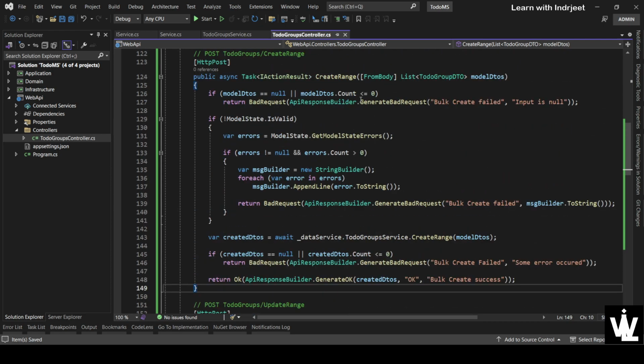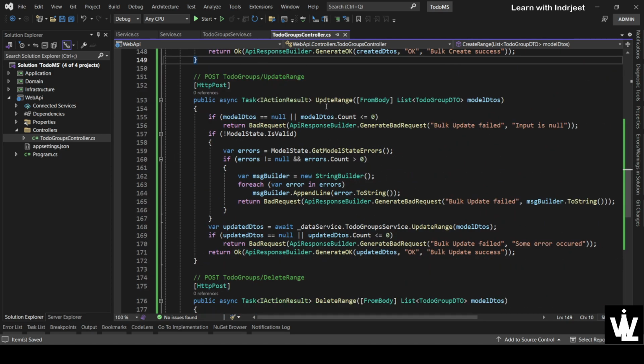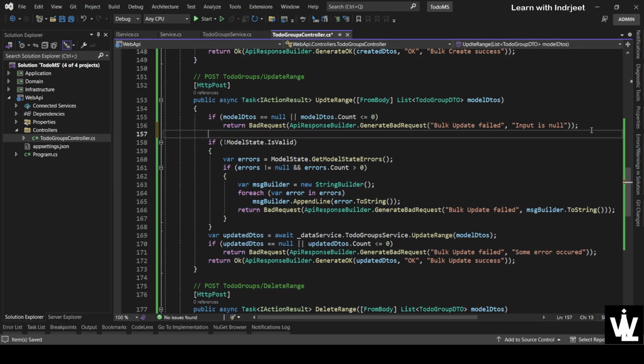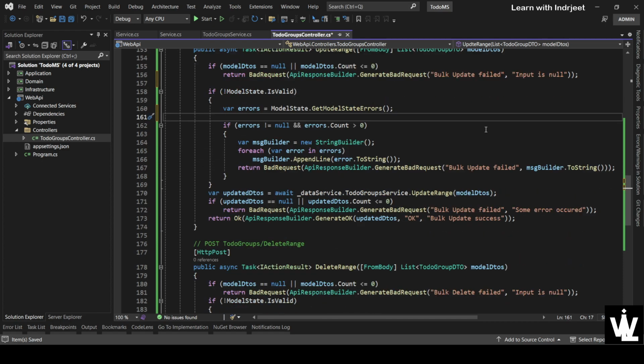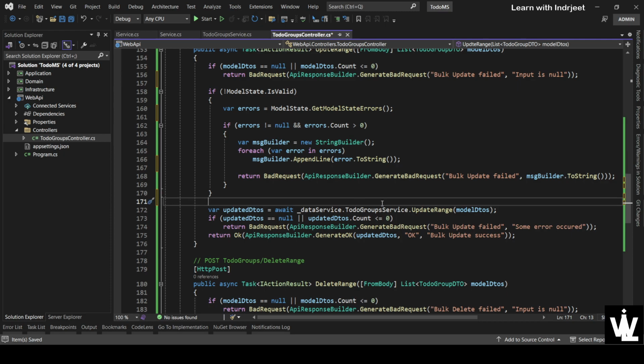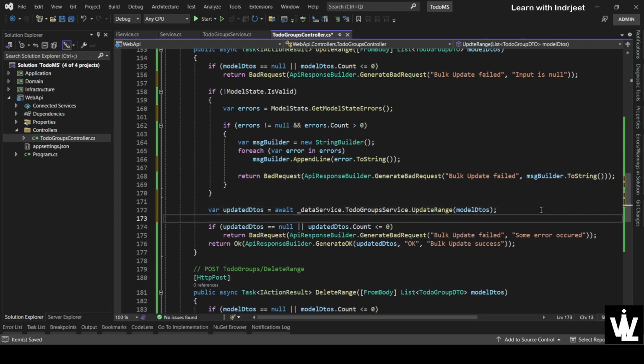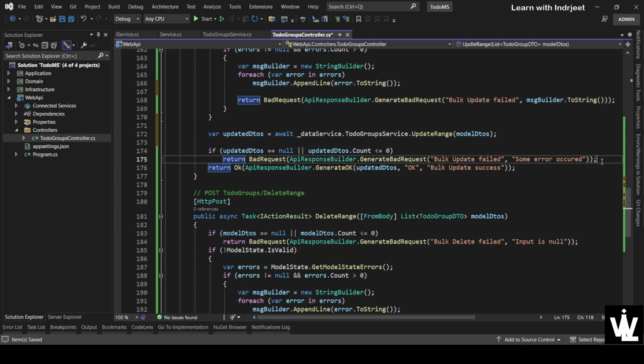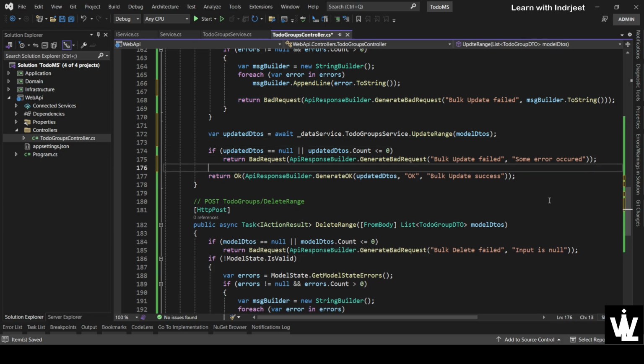So this is the create range function. Similarly, update range also takes a list of To-Do group DTOs, checks for the list input. If it is null or count is less than 0, returns a bad request. If the model state is not valid, gets the model errors, generates the message and returns bad request. Otherwise, it goes ahead and updates the range, and if the updated DTOs are by chance null or the count is less than 0, it returns a bad request.